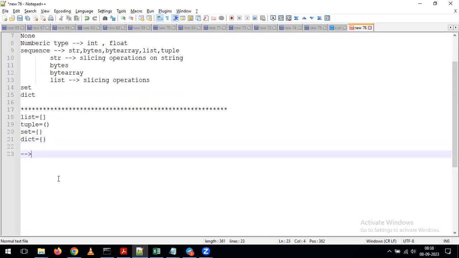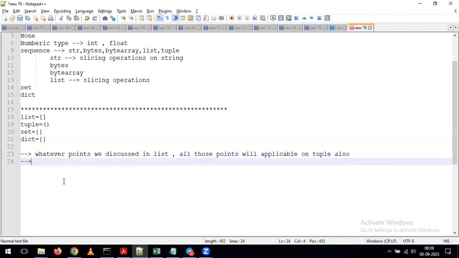In our previous class, whatever points we discussed on list will be applicable on tuple also. Whatever points we discussed on top of the list are applicable on top of the tuple too. The only thing is that on a tuple we cannot perform update operations. Except for this, all the remaining operations we discussed on the list are completely similar on the tuple.